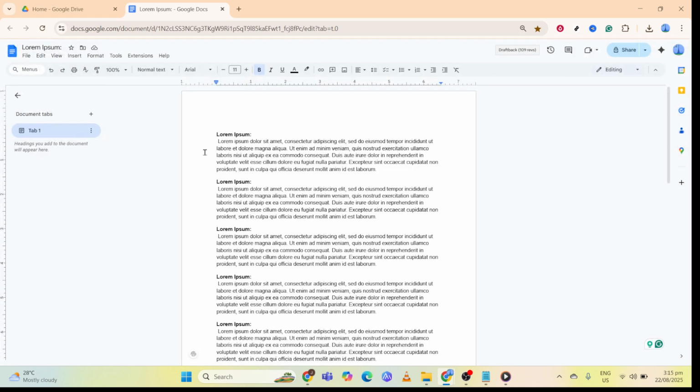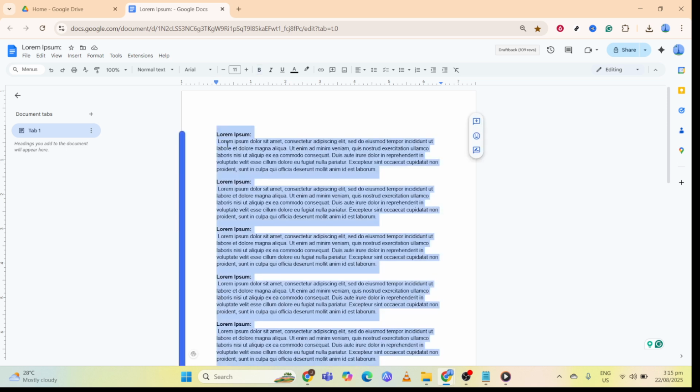Moving on from printer settings, there's another method to adjust text size directly within Google Docs. To do this, head back to your document. Highlight all the text in the document by clicking and dragging your cursor over the text or using the Select All option from the Edit menu.